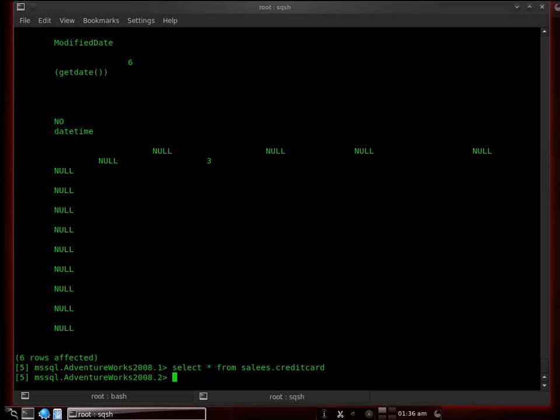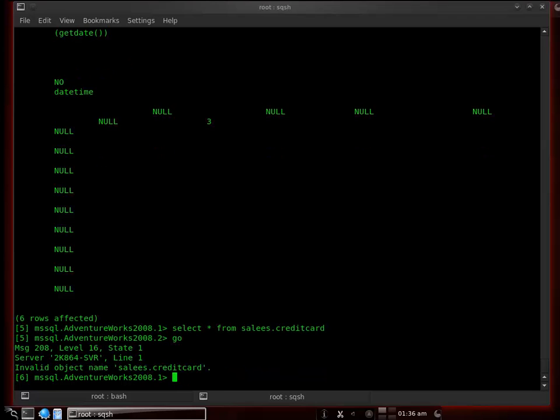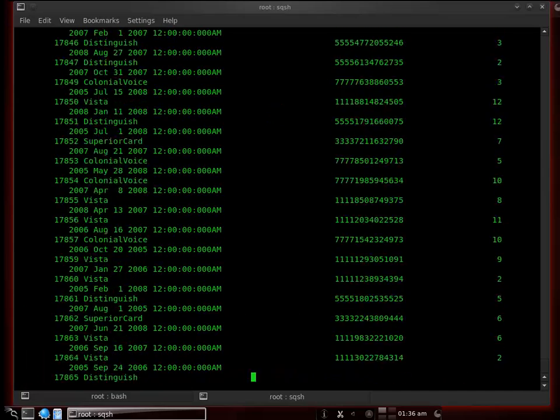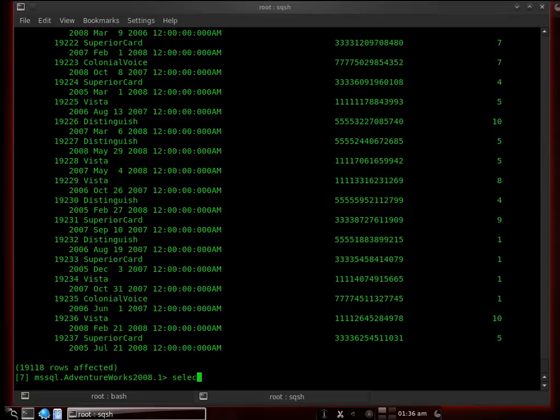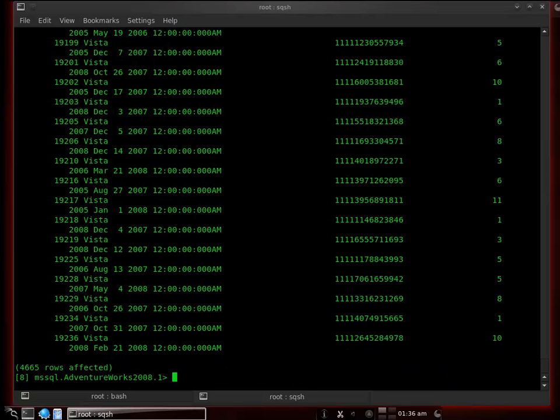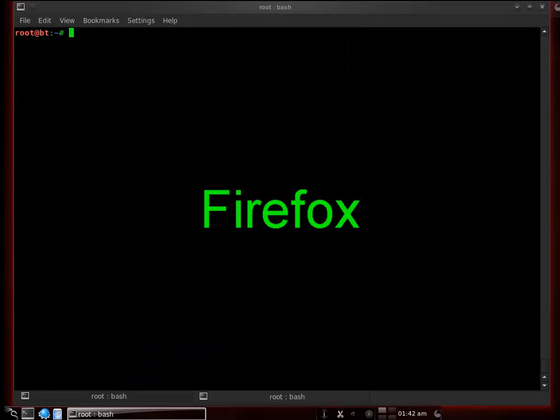Oh, fat fingered that. That's not going to work. Let's try typing that again. So we can see that there's a whole bunch of data there for SuperiorCard, Vista, or ColonialVoice. So now we're going to select everything from the sales.creditcard where the card type is equal to Vista, assuming I can type it correctly. And there we go. We've logged into an MSSQL database using hashes.